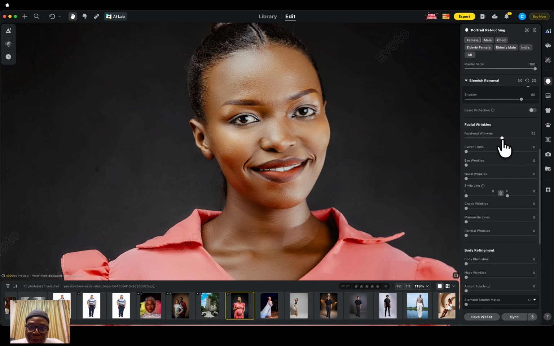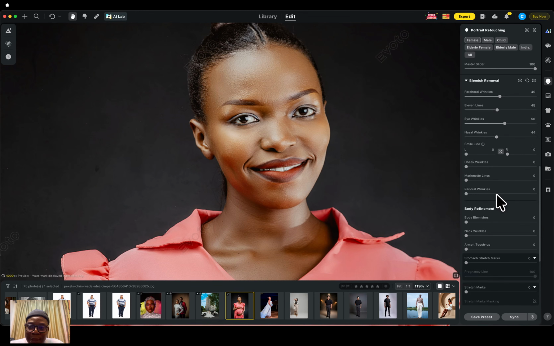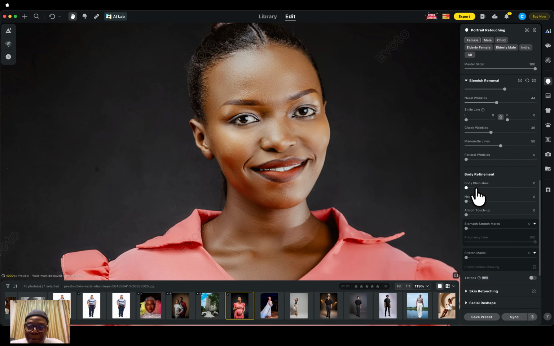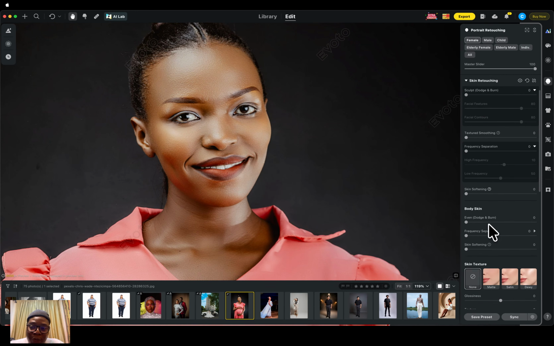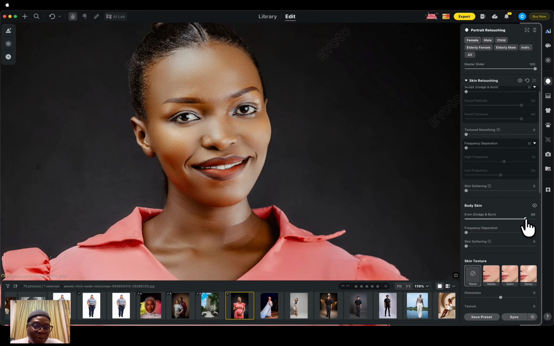Then forehead wrinkles, the 11 lines, those used to be lines around here. I cannot explain everything now because I already did a video on that, but I'm just showing the person that asked if Evoto can do dodge and burn, touching and then do the dodge and burn that will smoothen the skin. Then if I want the body, smoothing the body.